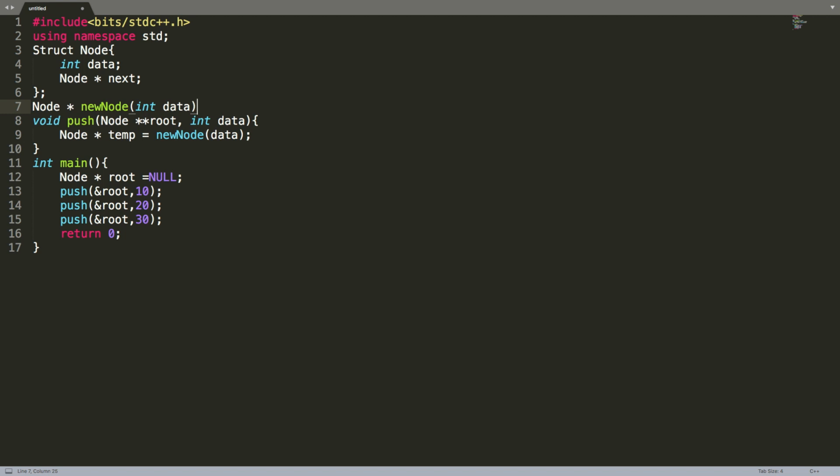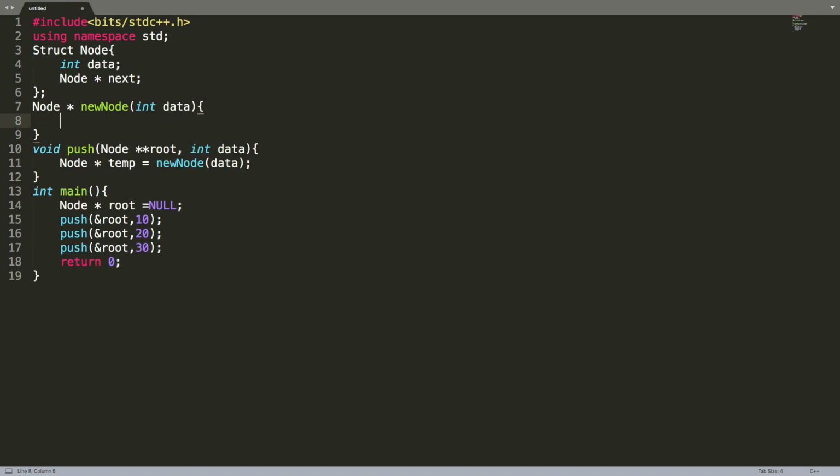It will have. So let's create a temporary node. I'll have a node pointer temp, and it will be equal to new node with two curly braces. This is the node function. If you know how you create a new node, you must have learned it somewhere.